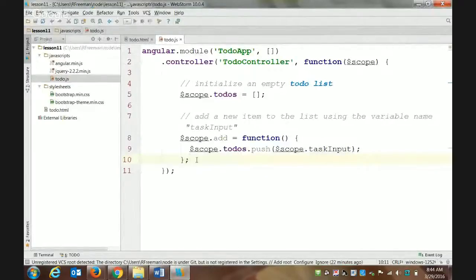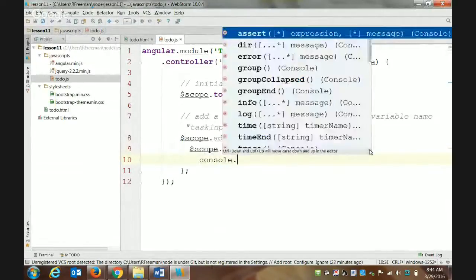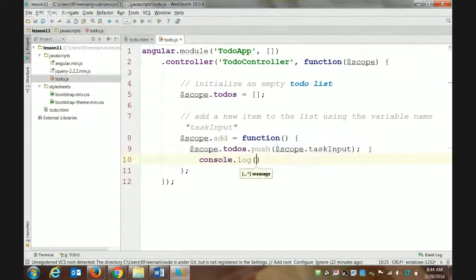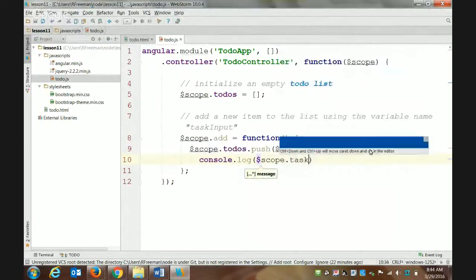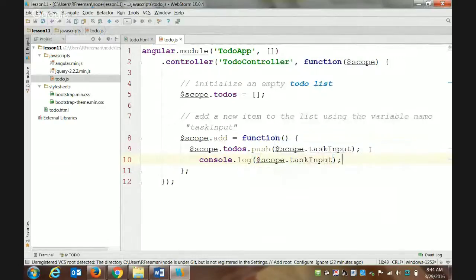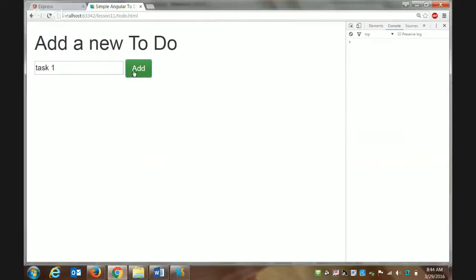Now we could try here. Let's see. I'm not sure if we can use console.log here. We'll try it. Isn't your form getting submitted and redirected whenever you click the button? No, because Angular interrupts it. So I'm going to try logging it. Okay. So it is adding.